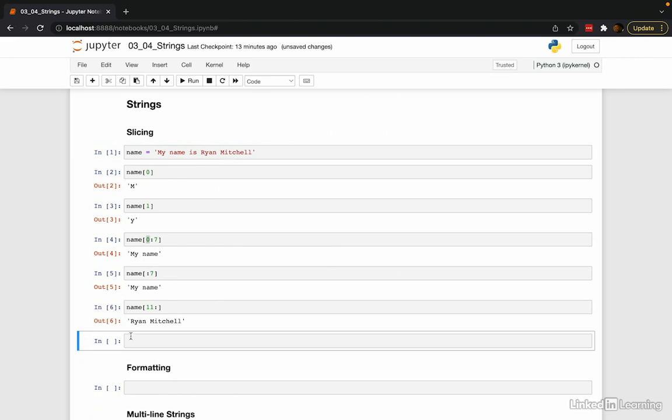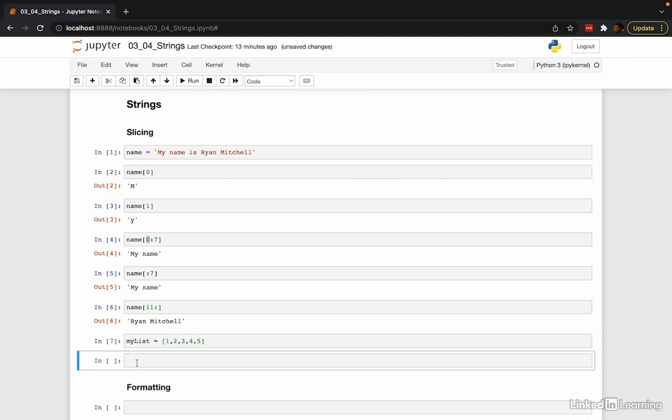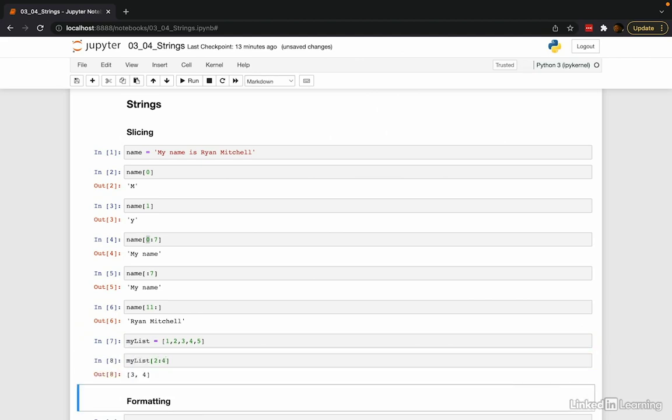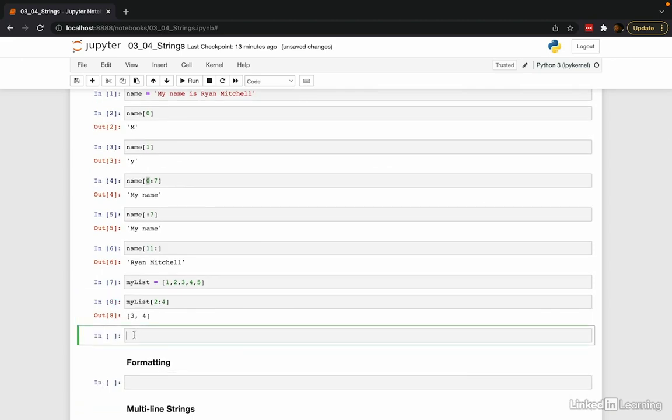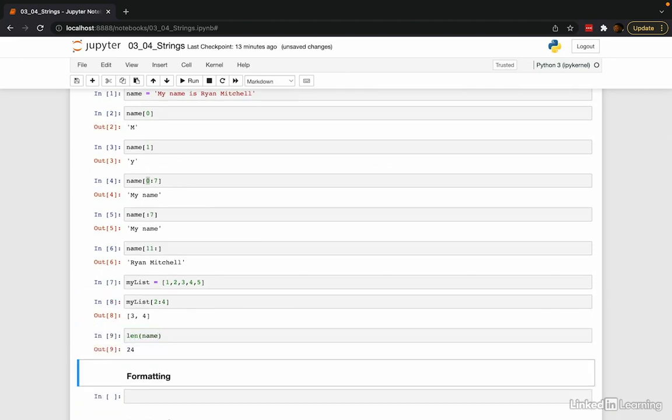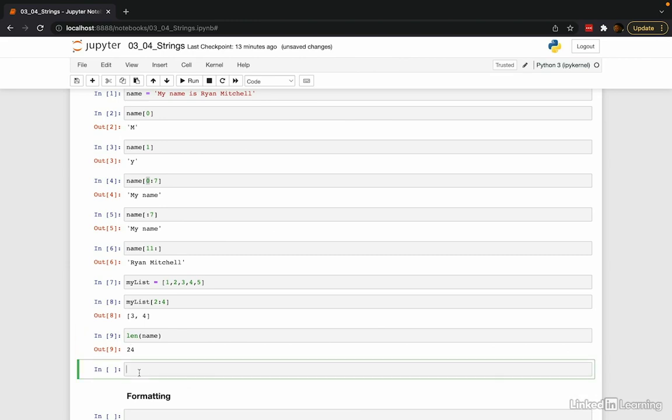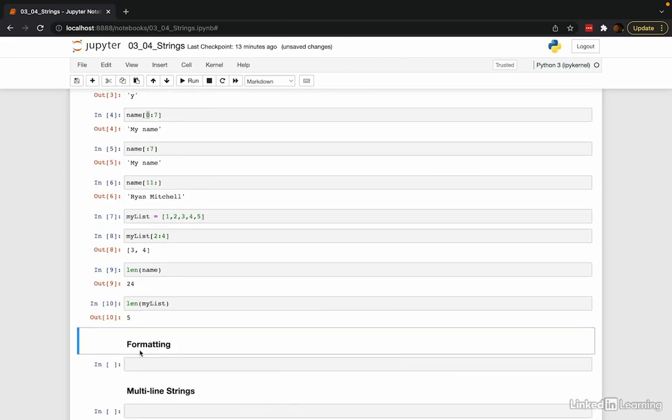It's also important to note that the slicing syntax is exactly the same when you're working with lists. So if I have a list, [1, 2, 3, 4, 5], I can take a slice of that list, my_list[2:4]. Lists and strings actually have a lot of similarities in Python. So I can take the length of a string. The string has 24 characters. I can also take the length of my list. My list has 5 elements.